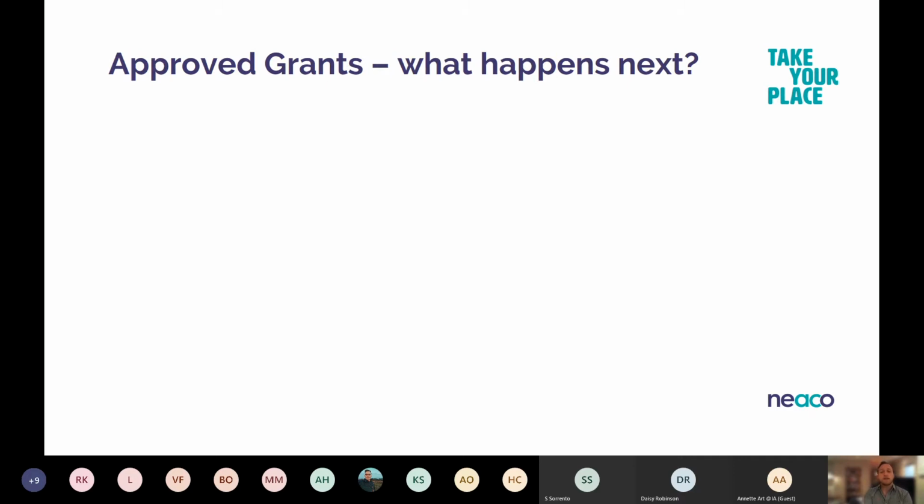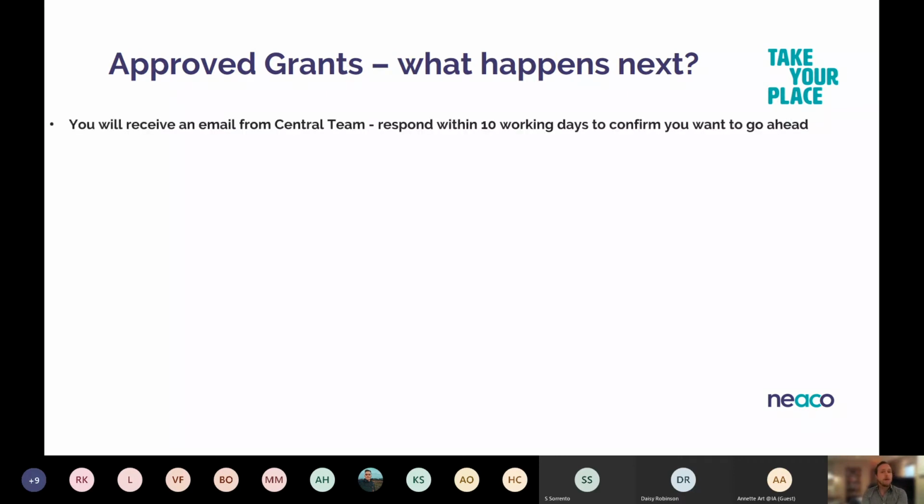So should you have a successful application, and we very much hope you do, what happens next? You'll receive an email from the central team just to say congratulations. It'll have some key documents attached relating to delivery of your grant, and just respond within 10 working days to confirm you want to go ahead, or let us know that things have changed and you're not able to. Providing we hear back from you, we want to take it forward.